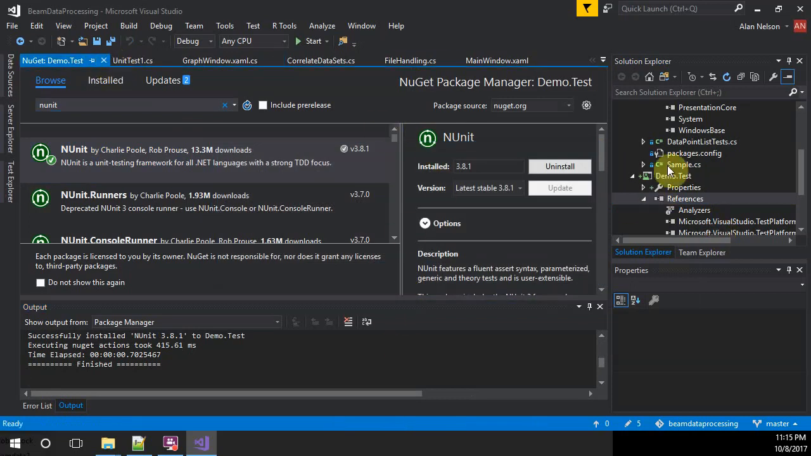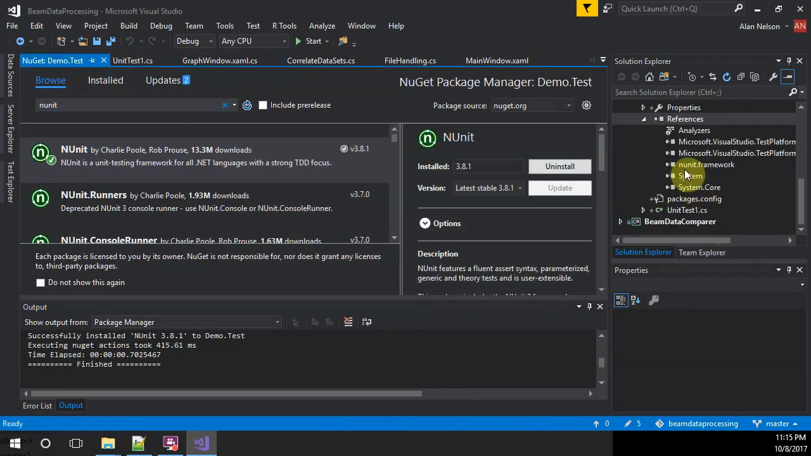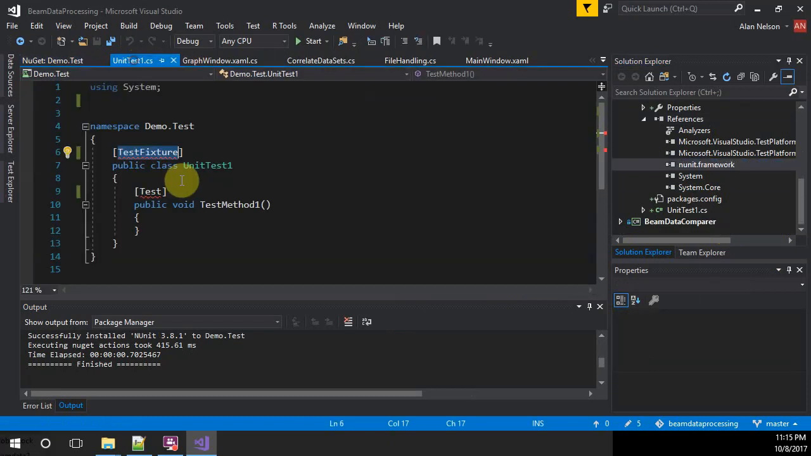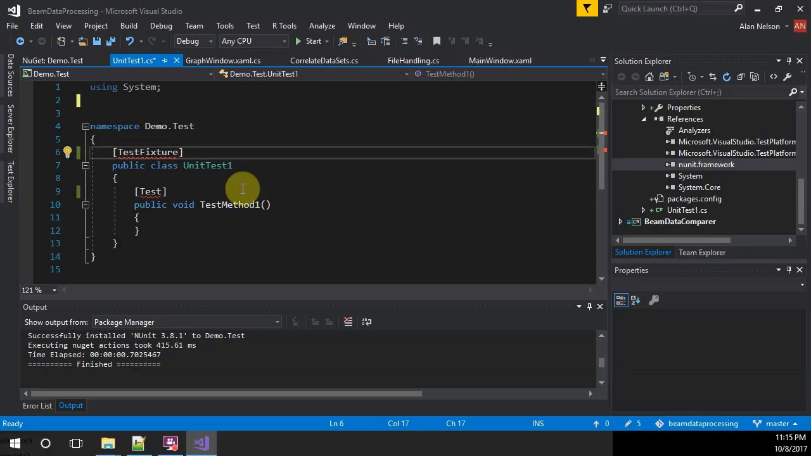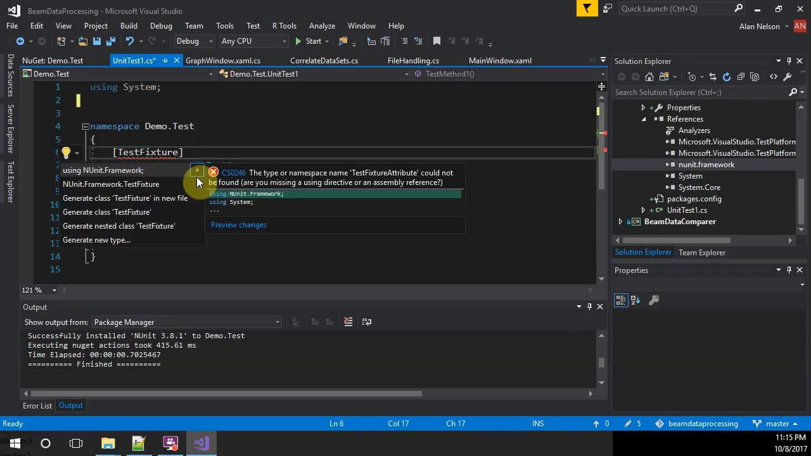Okay, so it's installed. Now my unit test still is having problems. What's up with that? Well, what happens is you still have to give it a using statement, using NUnit. But the cool thing I want to show you, and this is true any time that you have a reference that's broken, is if you highlight it or if you're on the end of it and you hold down Control and press period, it'll give you a bunch of hints.